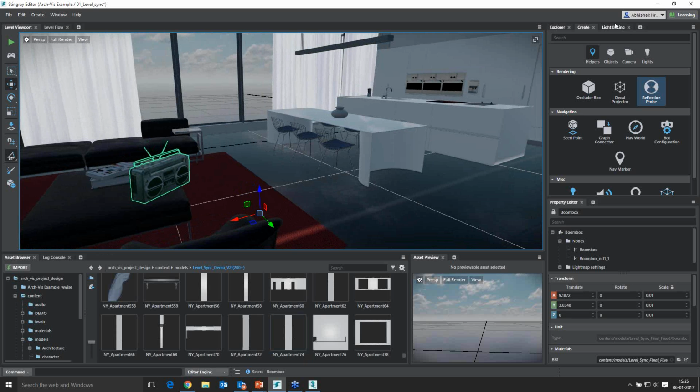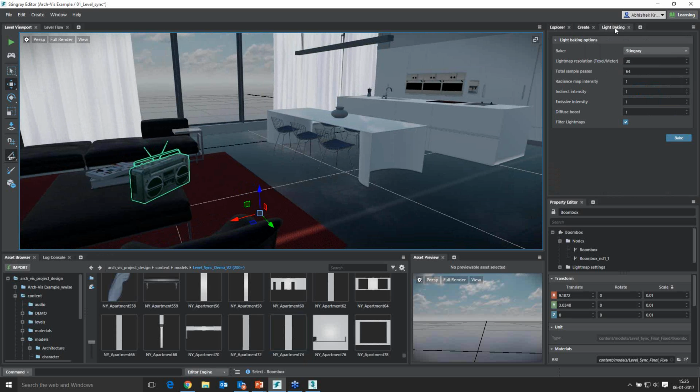You can simply check on this light baking tab. If you don't find it as a tab itself, you can simply open it and access it from here as well. So light baking would be available. I'm going to leave all the resolution and process as is. I'm not changing anything for this particular example. I have a file which I have already baked, because baking an entire apartment again would consume a lot of time.